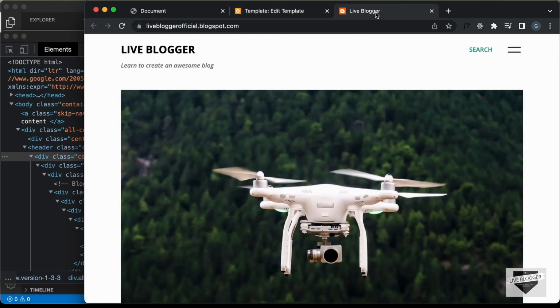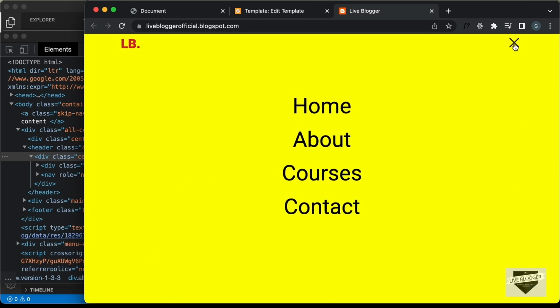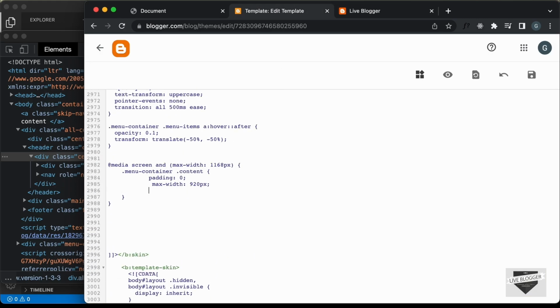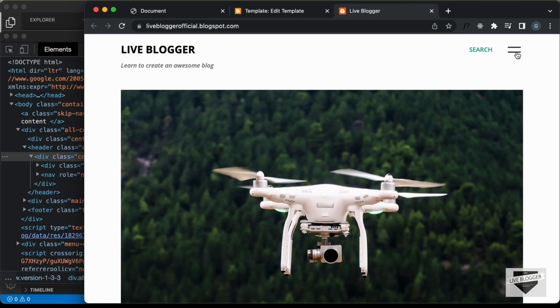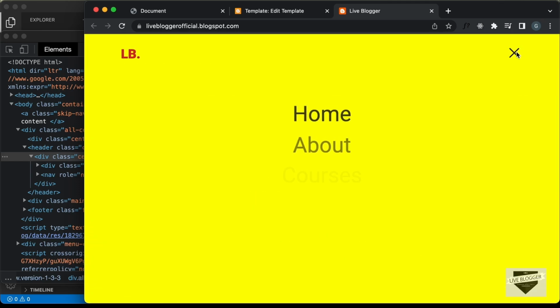And let's go back to our website and refresh this page and click on the menu icon. And now we can see that it is in the correct place. We also need to add some margin to the top. So let's go back and add a margin top of, let's try 24 pixels. Let's save it and see how it looks. Let's refresh this page and click on this menu icon.